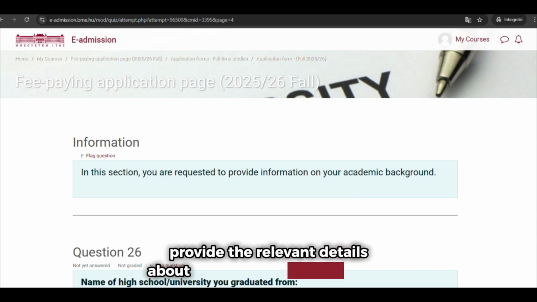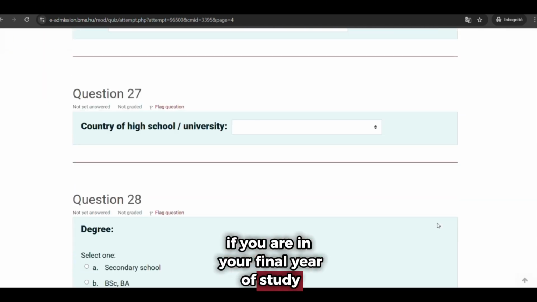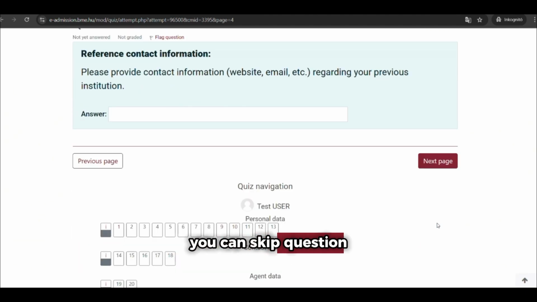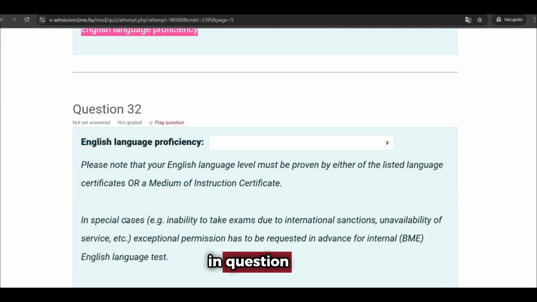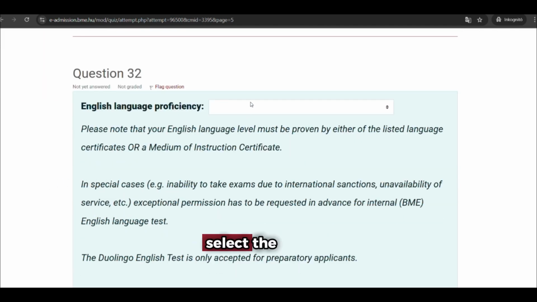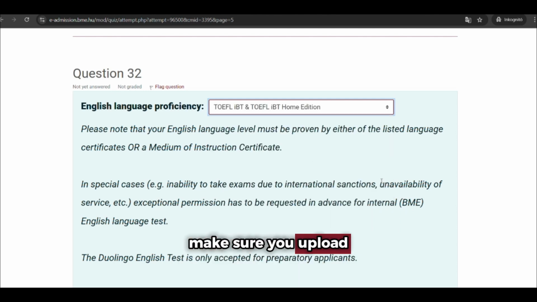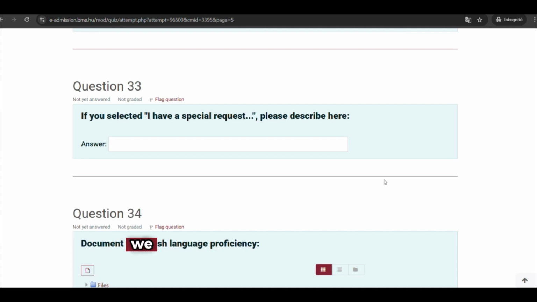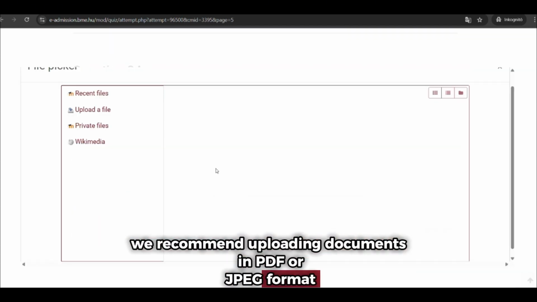Provide the relevant details about your previous qualifications. If you are in your final year of study, include your expected graduation date. You can skip question 30 if it does not apply to you. In question 32, select the type of language certificate you are submitting. Make sure you upload a scanned copy of the certificate in question 34. We recommend uploading documents in PDF or JPEG format.